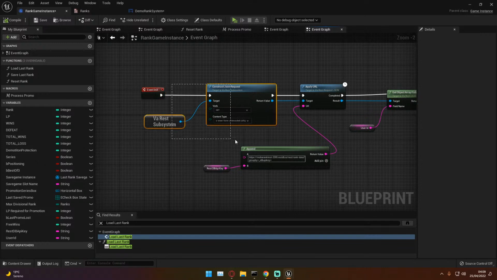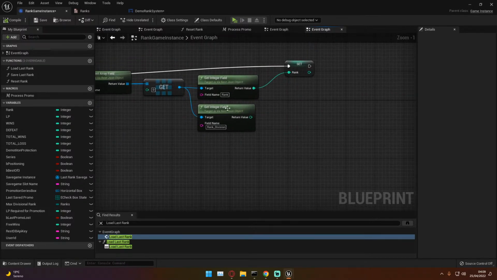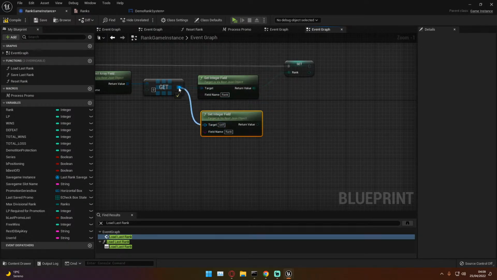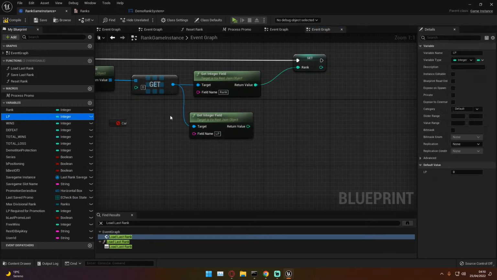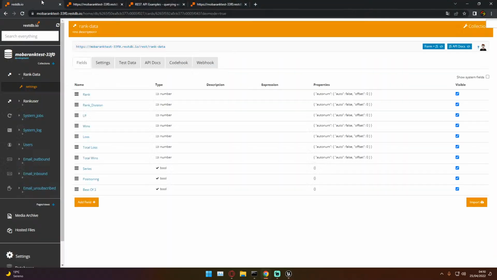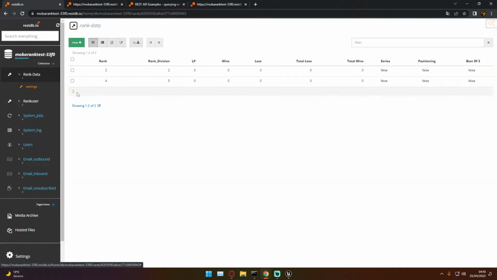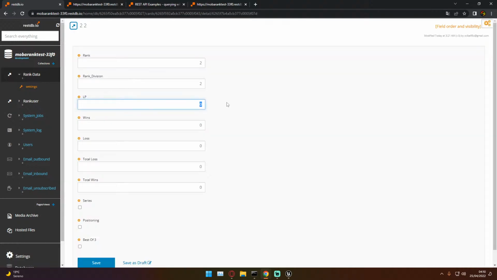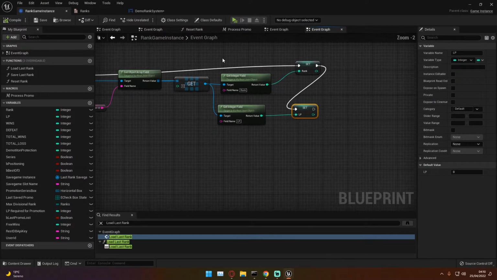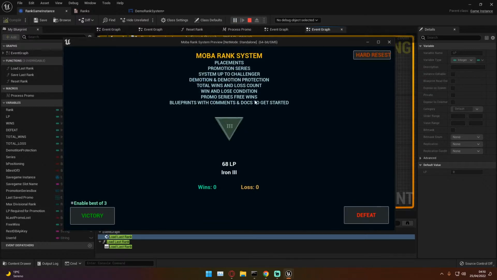Okay. So just by this get, we are getting a lot of information here. So we don't really need this. Let's do a get LP instead. So LP, and let's set LPs, compile and save, and for testing let's go back to RestDB and get our user and boost its LP to like 68 and save. And now let's try to play and see what happens. Yeah, we are Iron 3, 68 LP.